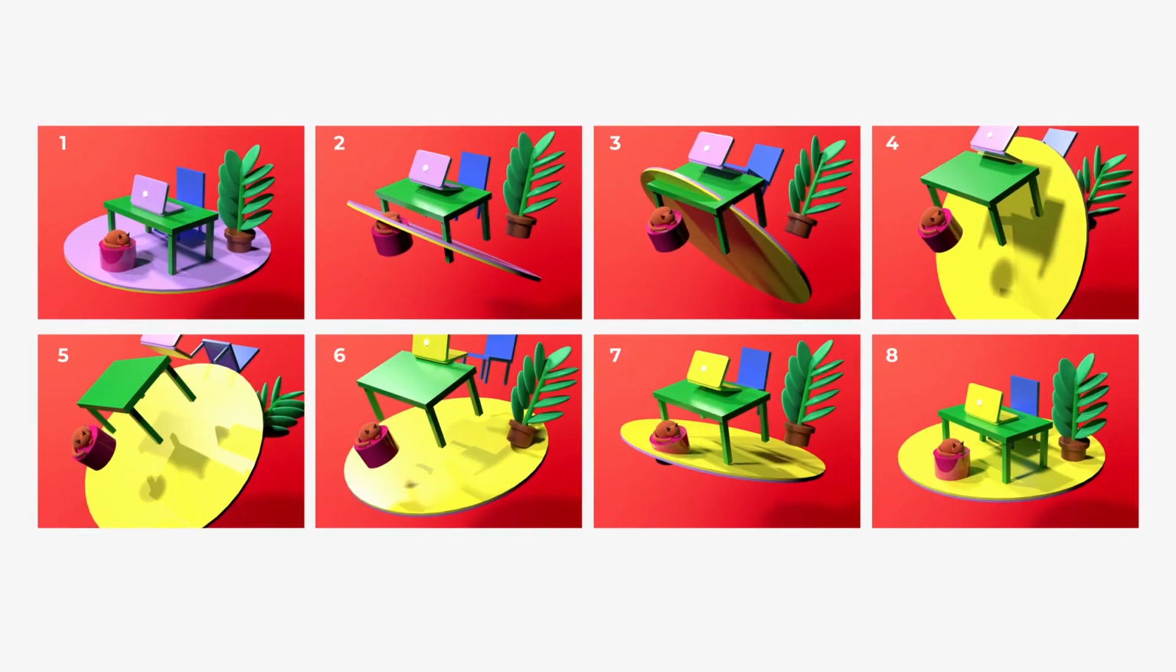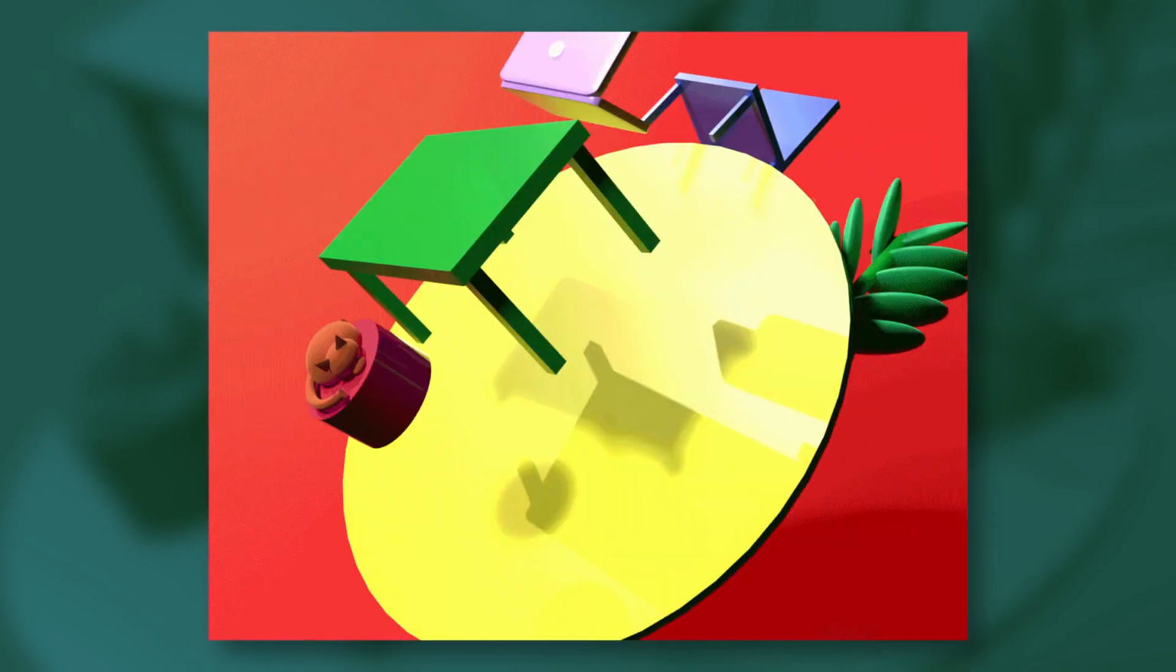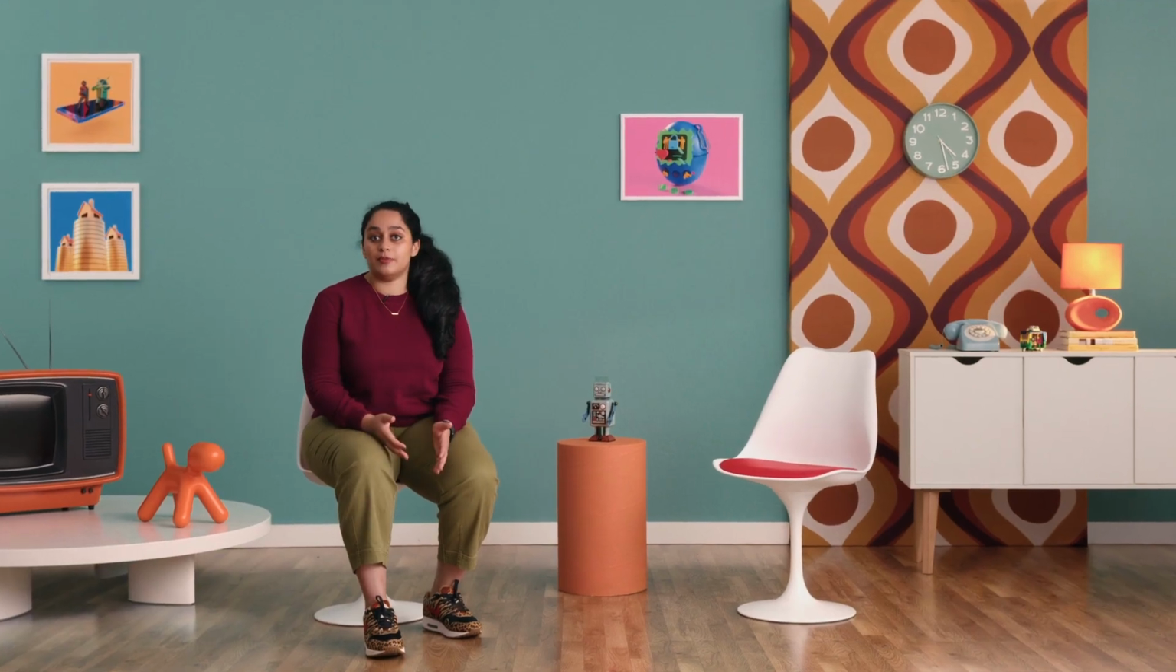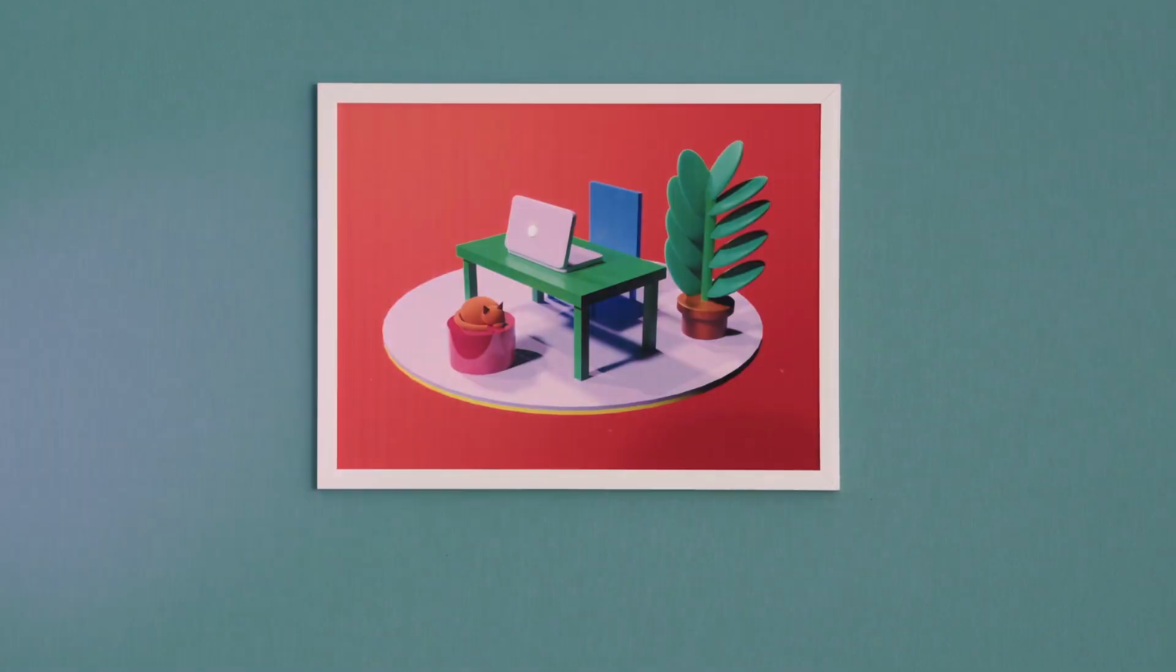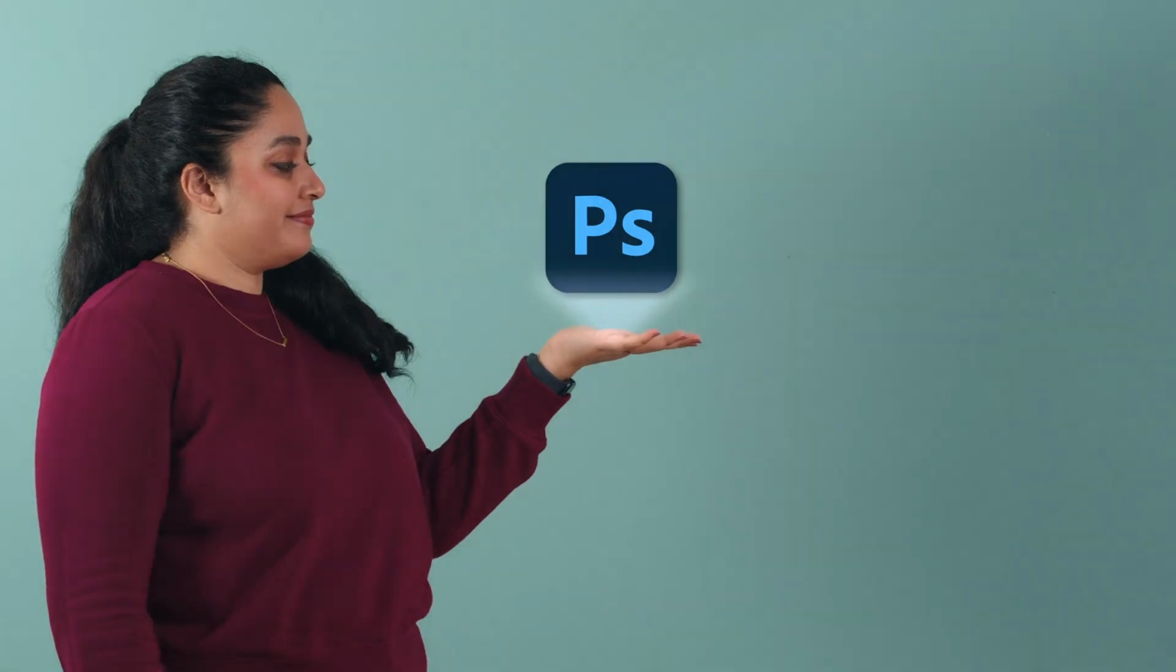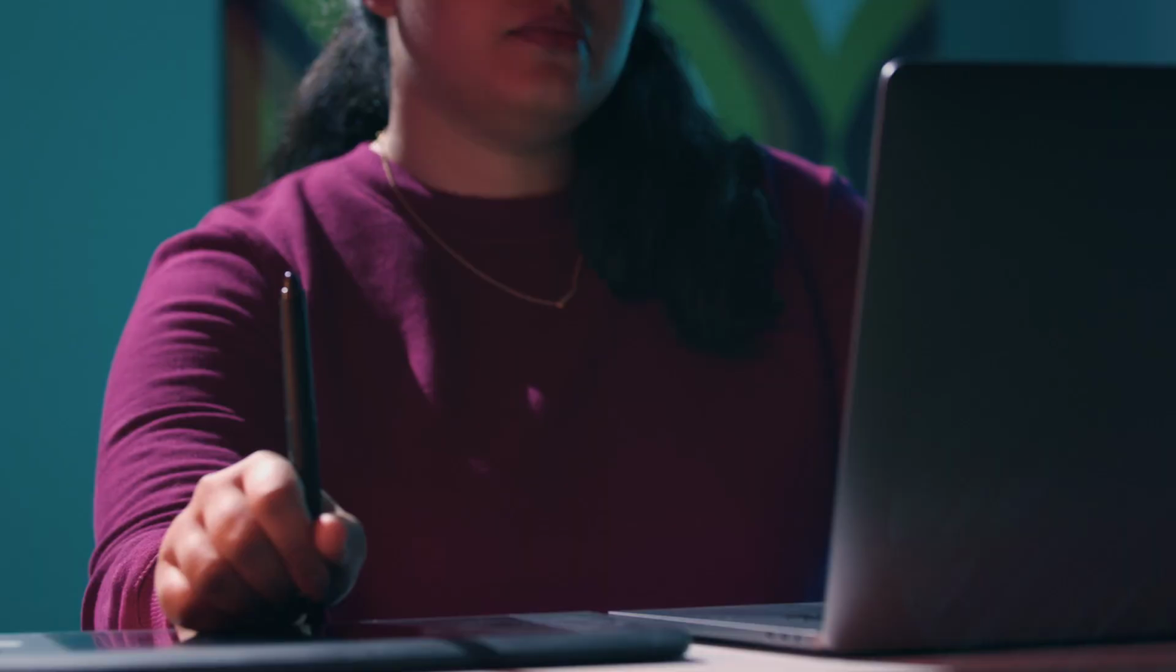Once the image is ready, we'll animate it, render the frames, and jump into Photoshop to create our GIF. By the end of the course, you'll be able to develop 3D artworks and build inventive portfolios. To do so, you'll need some basic knowledge of Photoshop and Adobe Substance 3D Stager, a computer, and a graphic tablet.